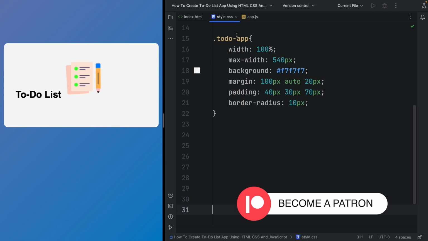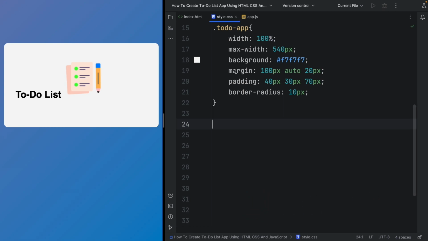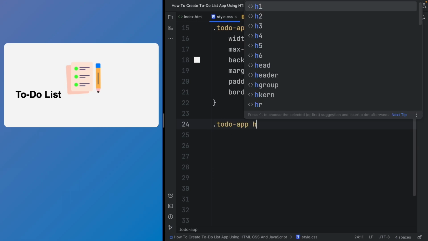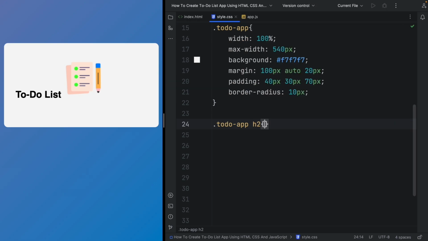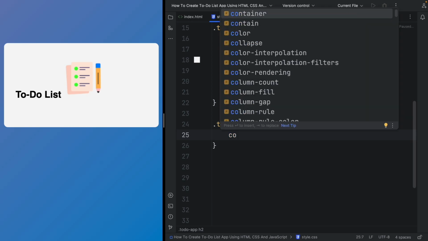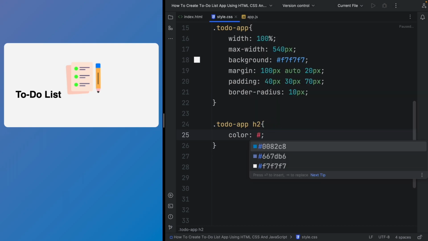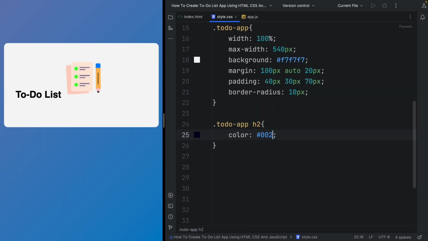Alright devs, now we're going to style the H2 element inside our to-do app container. So let's get started by typing it here. It auto-completes, as you can see. H2. First, we will set the color of the heading text. We're gonna use a dark blue shade here, okay? 002765 to make it stand out, as you can see on the left, okay?